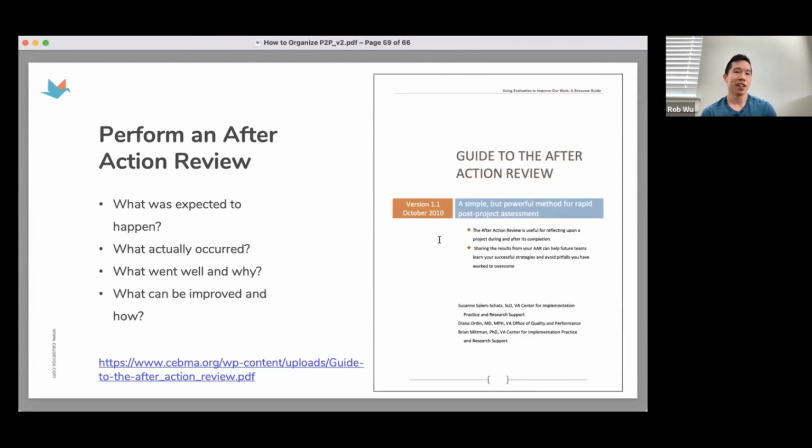Basically, it's a debrief. You answer 4 questions: what was expected to happen, what actually occurred, what happened, and why. It basically allows your team to do a debrief. There is a resource here that I linked that is pretty good, where it walks you through how to actually conduct it with your team. So you can do some learning, document that, and then create an even more successful peer-to-peer campaign in the future.